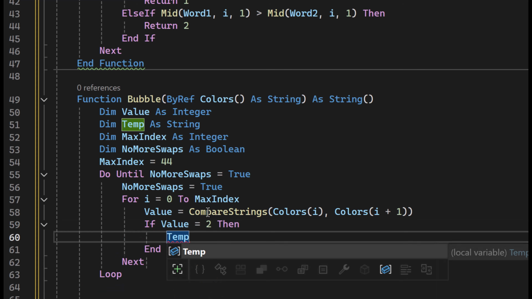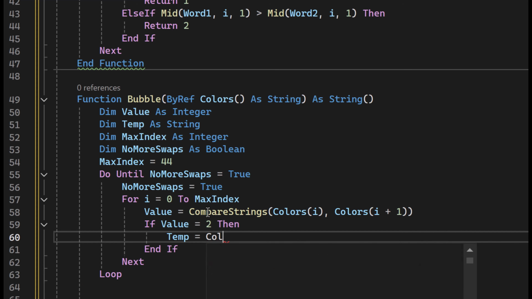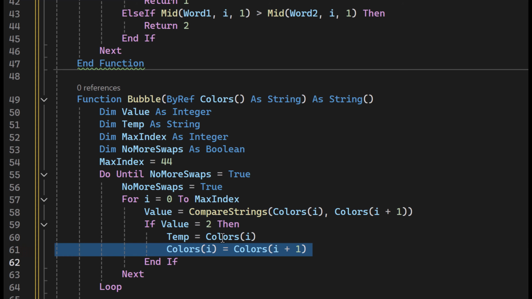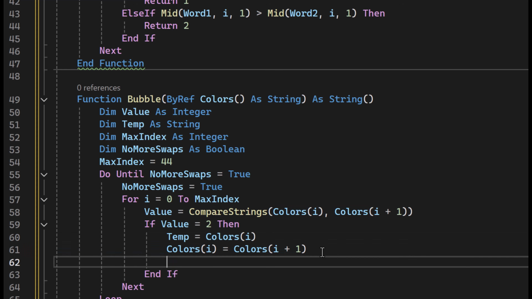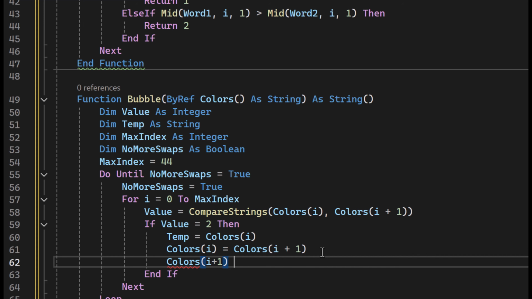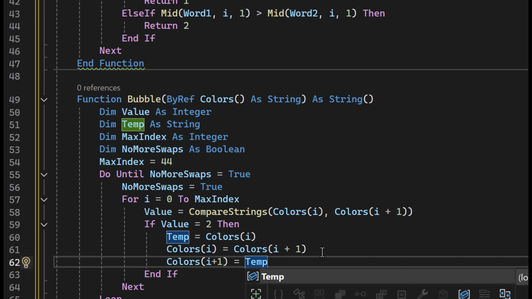So that means temp. What are we going to put in temp? Colors I. We want to back up that data because we're going to put colors I plus 1 in colors I. We are going to overwrite colors I. This is why I need to back it up. And then what am I going to put where word 2 was? What am I putting inside colors I plus 1? I'm putting in temp, the backup of word 1.